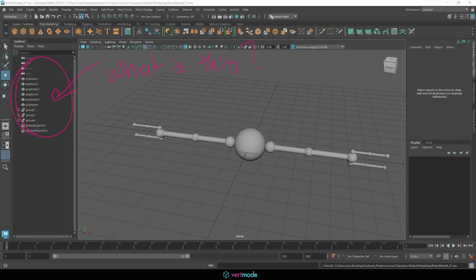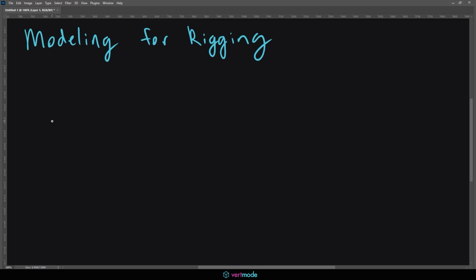That's going to be a nightmare for the rigger to sift through and try to figure out. So when it comes to modeling for rigging, really what it's about is organization. There's a couple things we can do to make their life a lot easier. One is going to be things like naming. Naming will make life much, much easier for them. Naming things. Other things could be grouping in some instances.